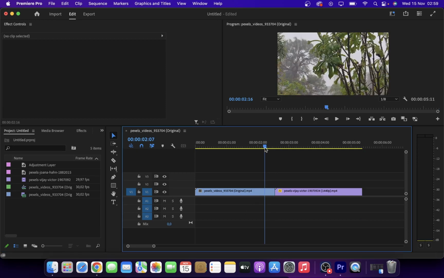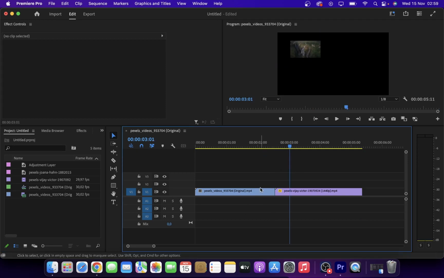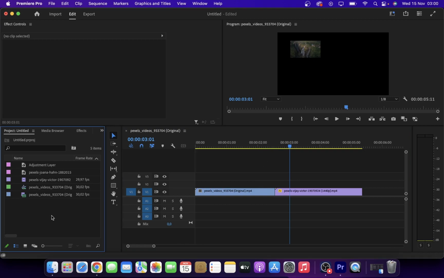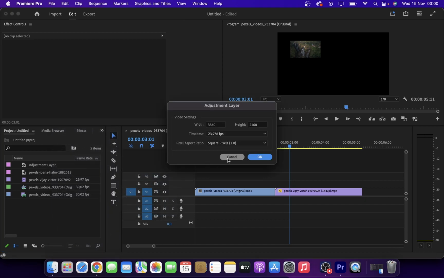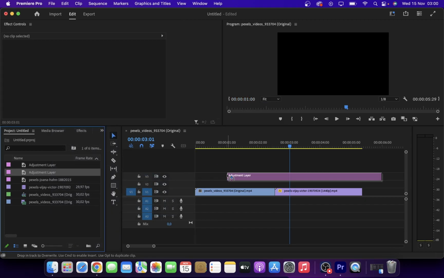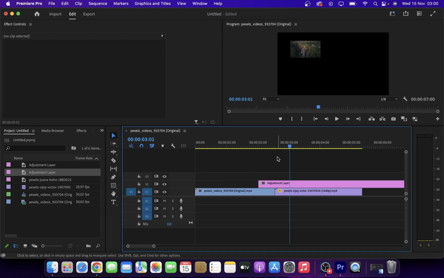So the first step is to add your two clips on your timeline, and then what you'll have to do is simply create an adjustment layer. So right click in your project, go to New Item, and then select Adjustment Layer. And then simply drag and drop it over these two clips.